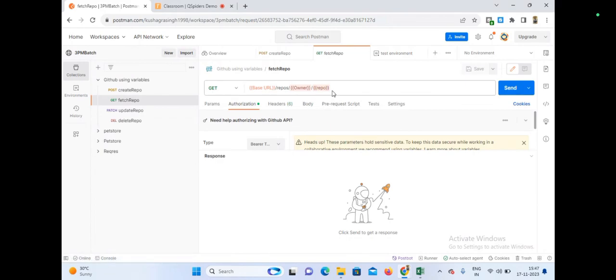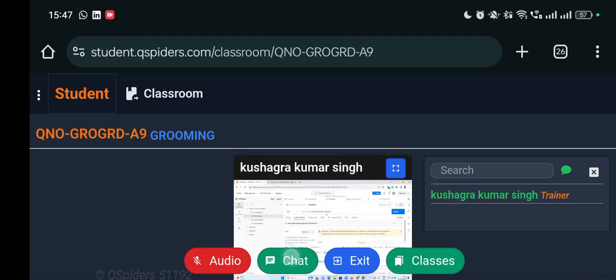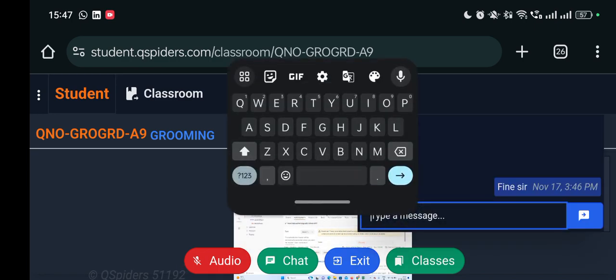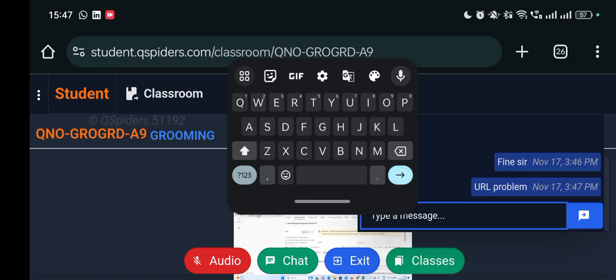Okay, so now after changing, I'll come back to my collection. I will click on fetch repository. Now I will click on send button. See what I am getting, 404 not found. Why am I getting 404 not found? Can anybody please tell me? Tell me, please. Anyone? Why am I getting 404 not found here? Fast guys, try to analyze. Values. Okay, where values? See, I have given proper value. Virat Kohli.